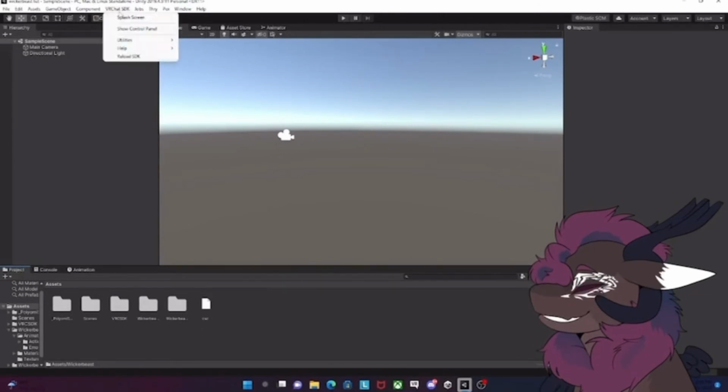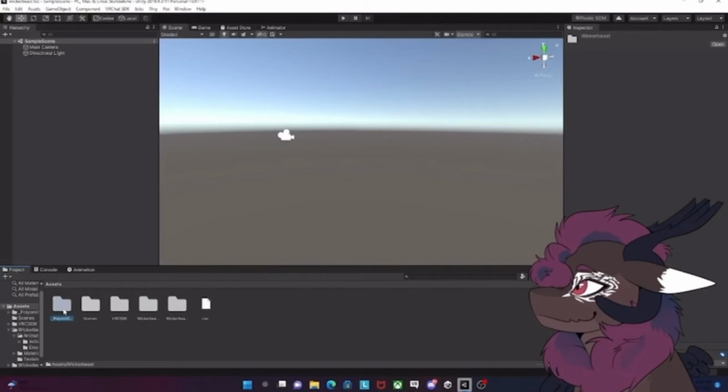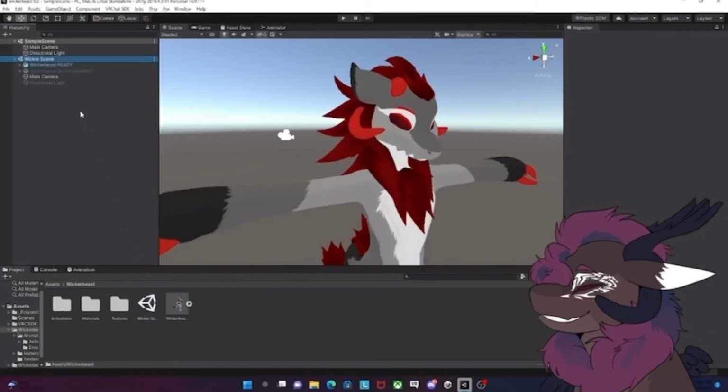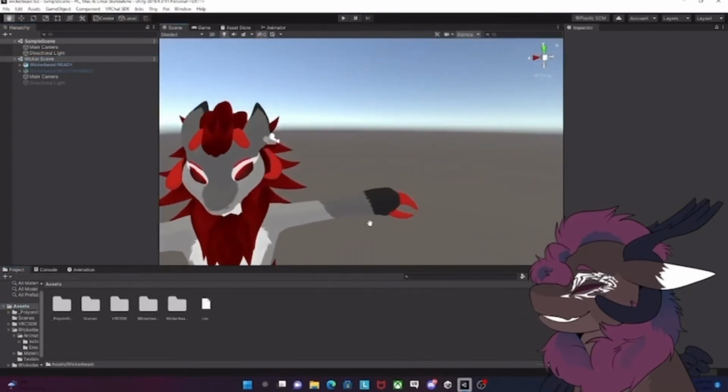Starting with the VRChat SDK, your character, for me it is the Wickerbeast, so your model. I personally like to import Poiyomi Toon shaders and the clothes. Next, you're going to go into your folder, find a little triangle looking baby like this, drag and drop it into your sample scene. And you'll see there our model is.